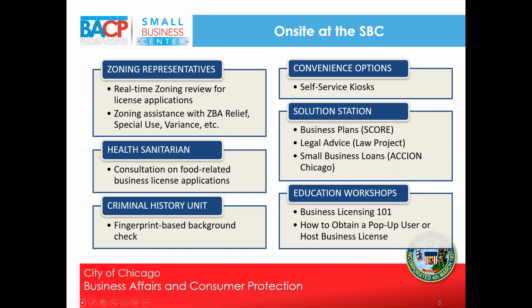We also have our criminal history unit who do our background checks. As of right now, we are still not fingerprinting individuals on site, but our fingerprint analysts are still here and they are able to give you any updates in case you are wondering if there's any issues, or if there's any additional information you might need regarding your fingerprint results.